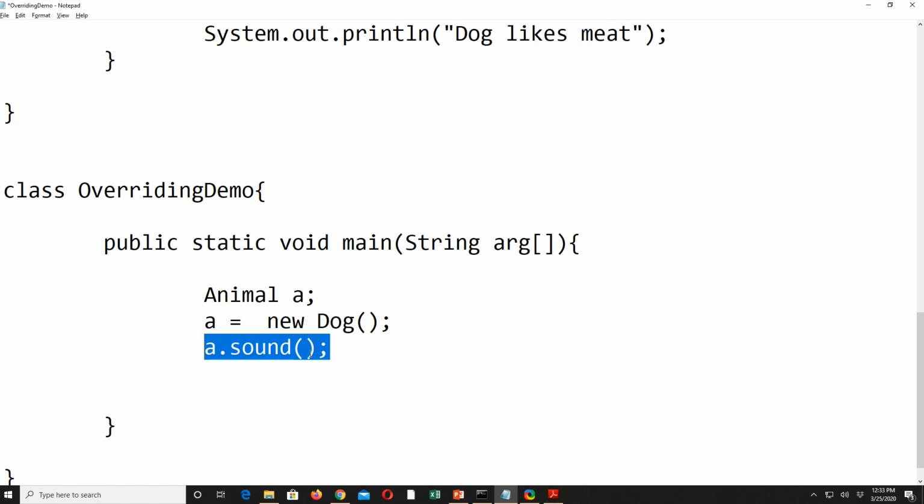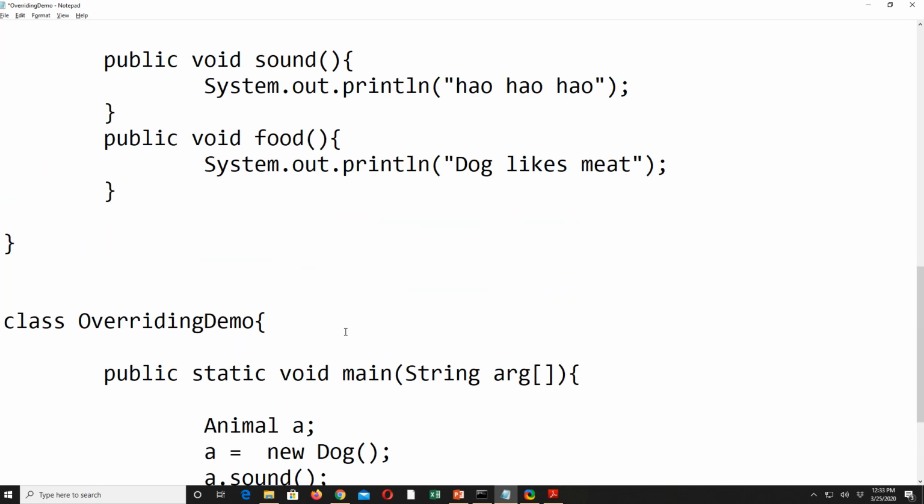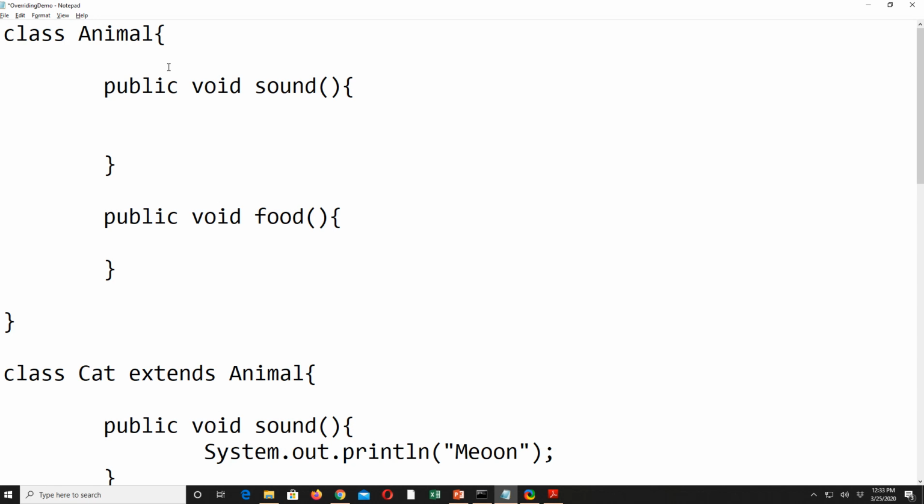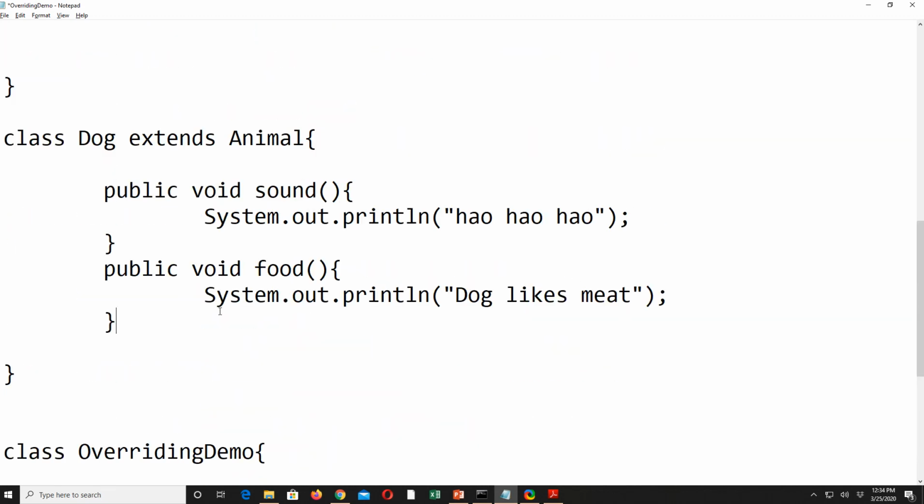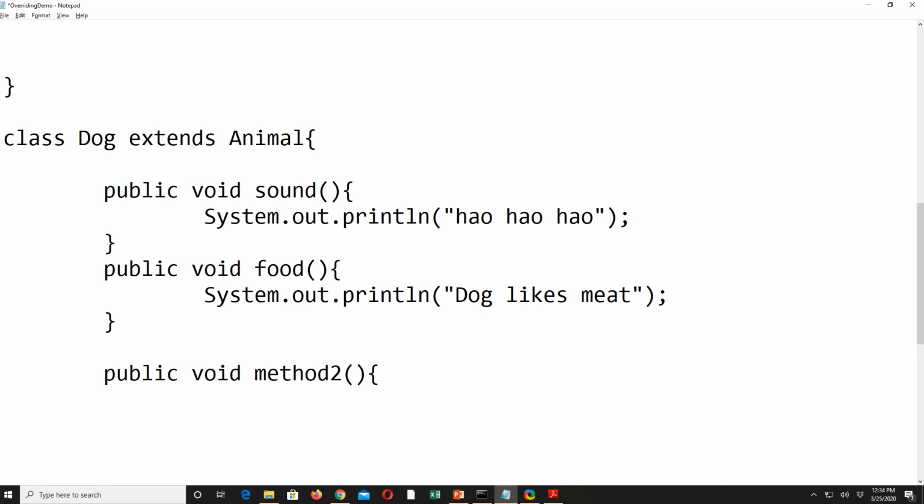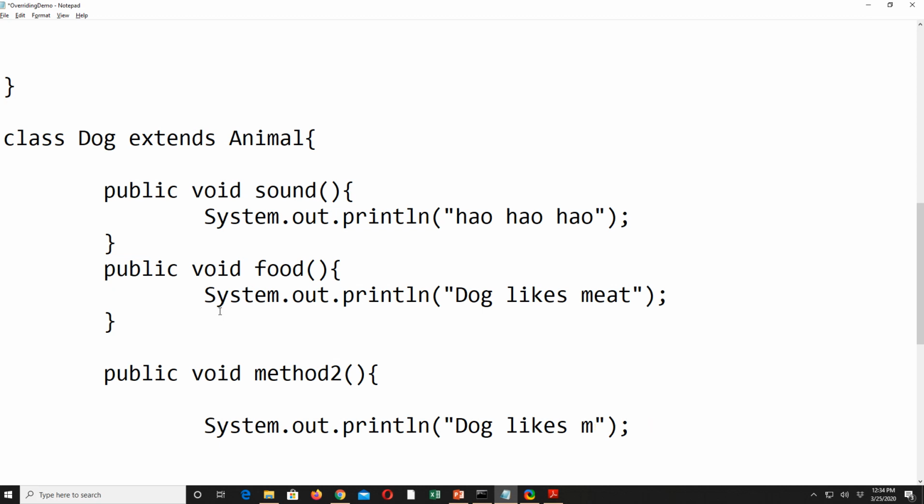In this arrangement, if you say a.sound(), a is the reference of Animal, but we have the object of Dog stored inside, so it is possible to call this method. And I hope you remember from our yesterday's discussion that we can only call those methods which are declared in Animal or those which are overridden. Any other method additionally defined by Dog, you cannot call. For example, if I write here public void method2(), and this method prints "I am a dog method".